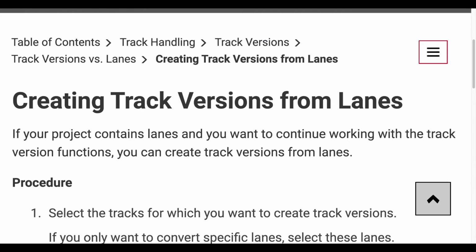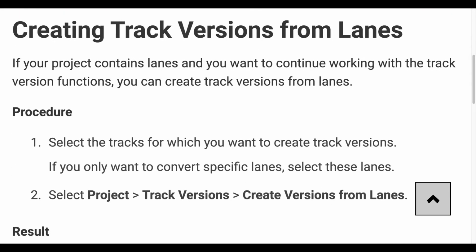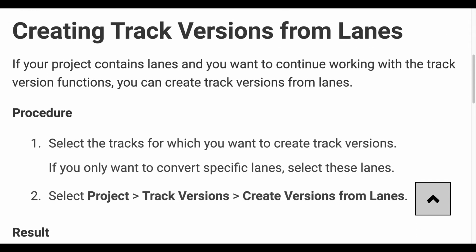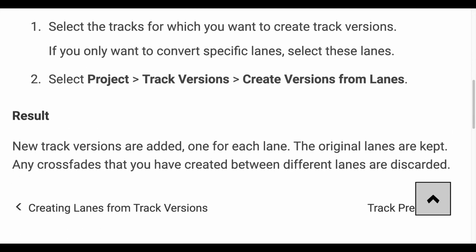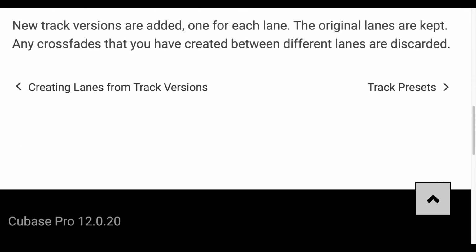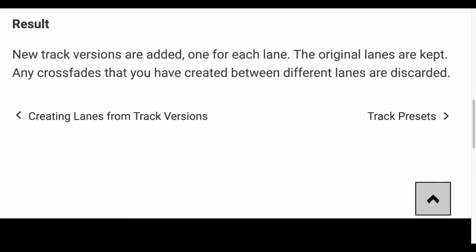Creating track versions from lanes. If your project contains lanes and you want to continue working with the track version functions, you can create track versions from lanes. Procedure. Select the tracks for which you want to create track versions. If you only want to convert specific lanes, select these lanes. Select Project Track Versions Create Versions from Lanes. Result. New track versions are added, one for each lane. The original lanes are kept. Any crossfades that you have created between different lanes are discarded.